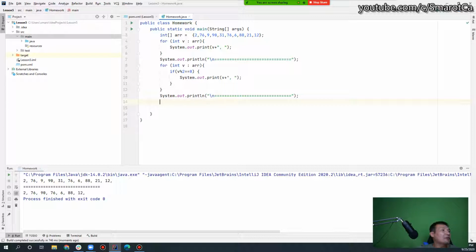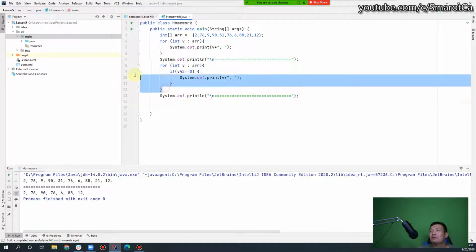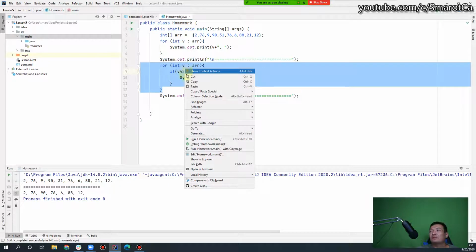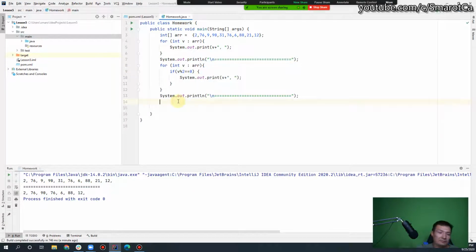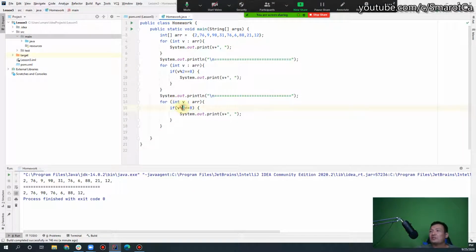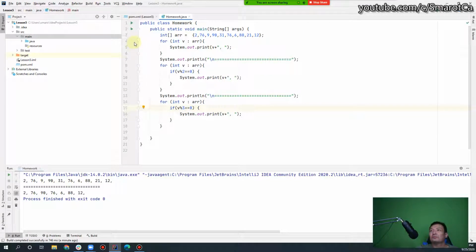Print out values which are divided without remainder by 3. Okay, easy peasy. So I will use the same stuff, just copy paste, and here I will change 2 to 3, and I believe this should work out. Okay, you see, it's working. 9, 96, 21, 12. Legit.